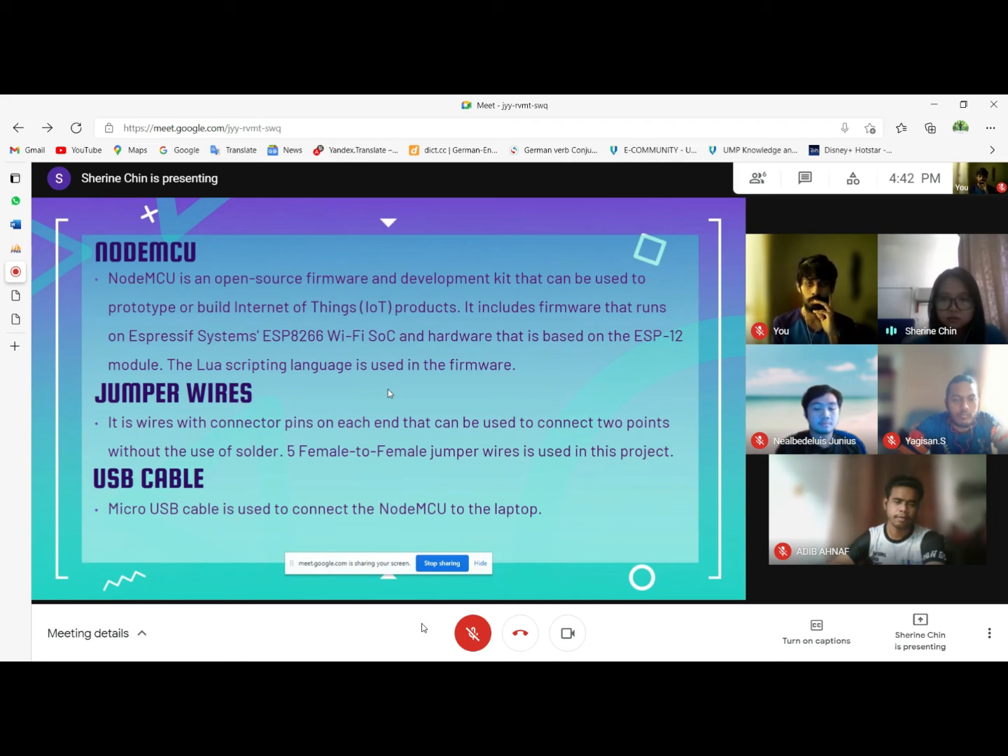Next will be the jumper wires that are used in this project. We use 5 female-to-female jumper wires. And it is compulsory that we use a micro USB cable to connect the MCU to the laptop.